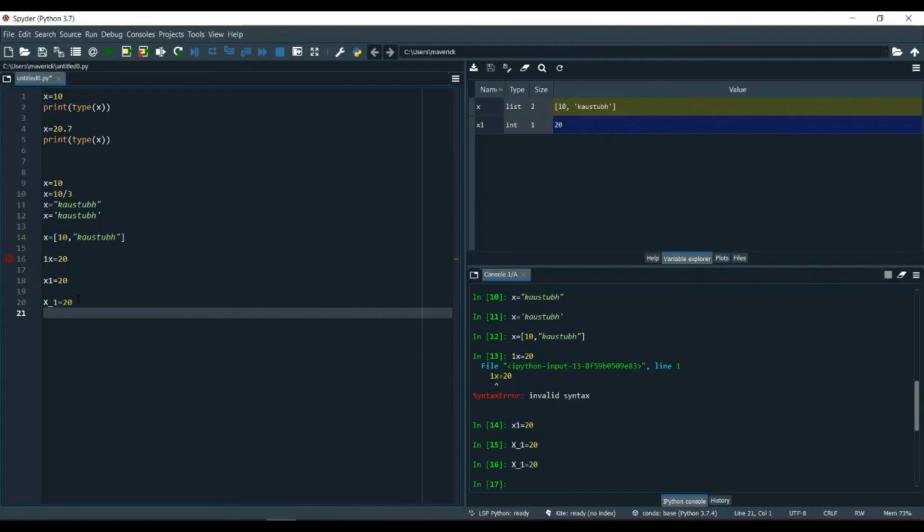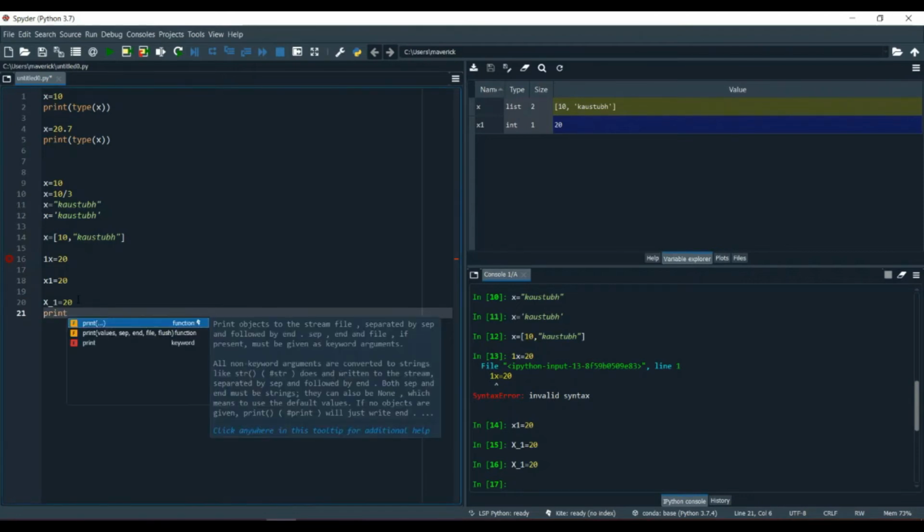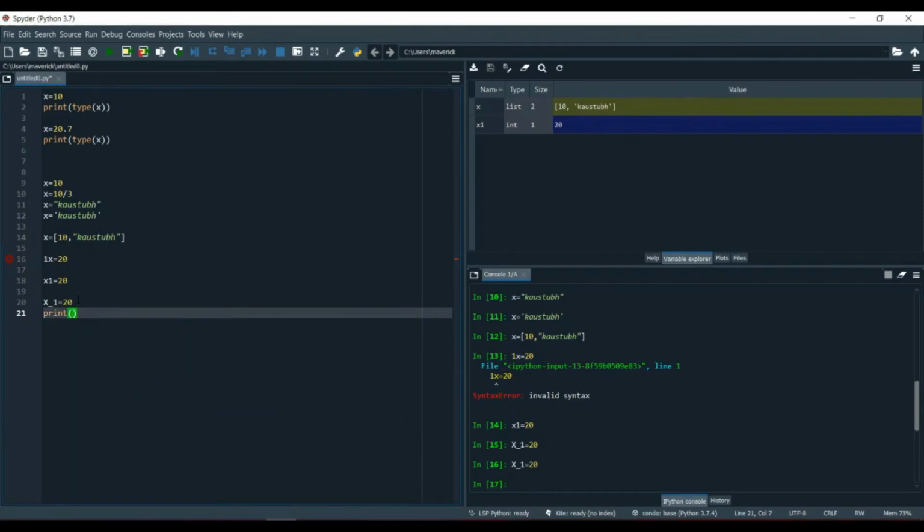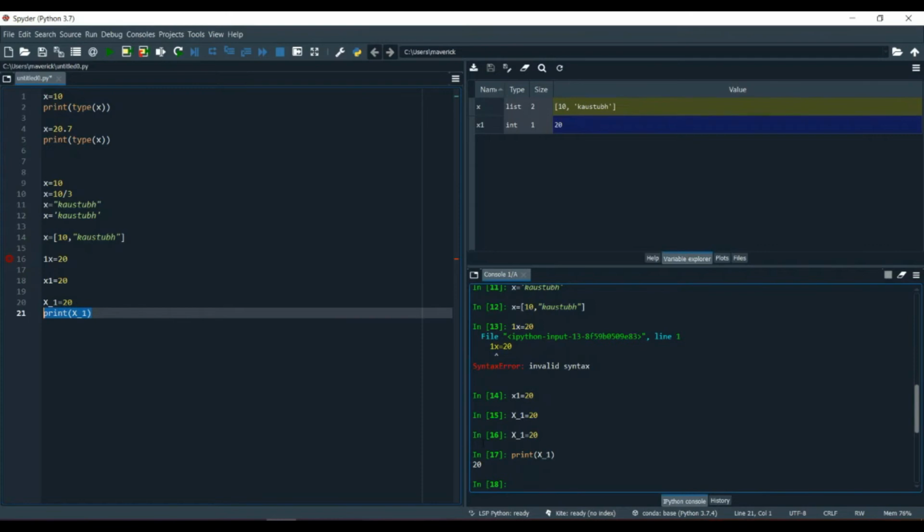But to check it, just type print x underscore 1 and run it, F9, and in the output screen you can see its value is 20. Somehow it is not showing in this variable explorer screen. I have to check it. It must be a bug or something. Don't bother about it.